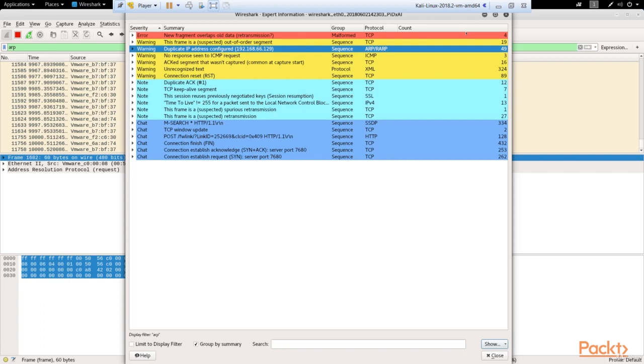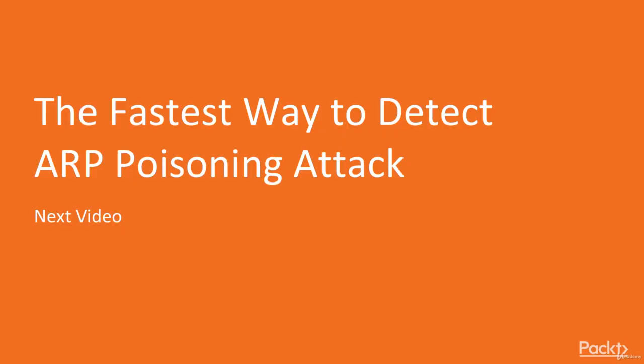But it's not the only way to detect ARP poisoning attack. In the next video, we'll learn how to monitor your network, so if a malicious hacker tries to carry out an ARP poisoning attack, you will instantly know about it. We'll talk about that in the next video, the fastest way to detect ARP poisoning attack.